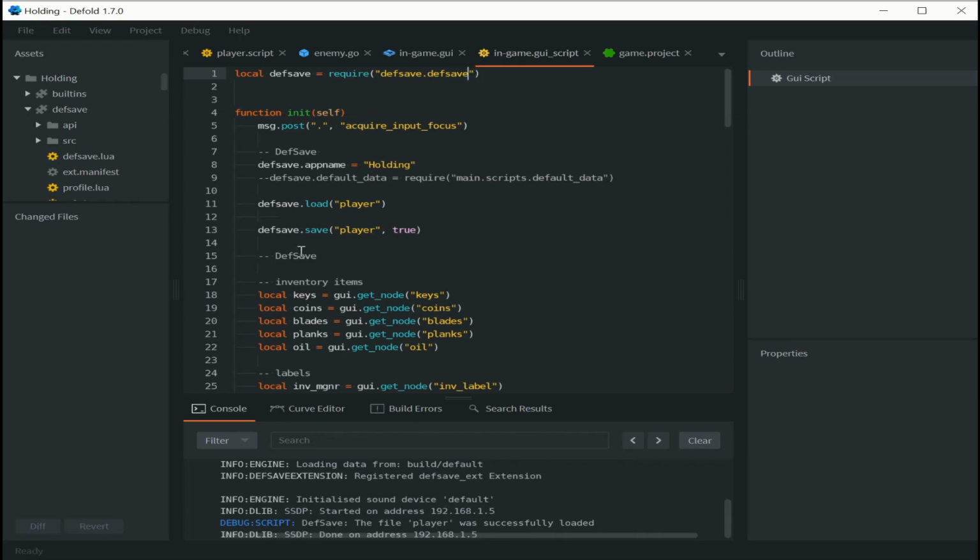Now here is what you need to add. This default data is an optional method that you use; you don't have to use it. The main one you need is the app name, because you have to provide a name for saving everything, so that a folder can be created in the specific file system that DefSave creates for saving everything. Then load the player. You have to load a file name into that folder of the app name.